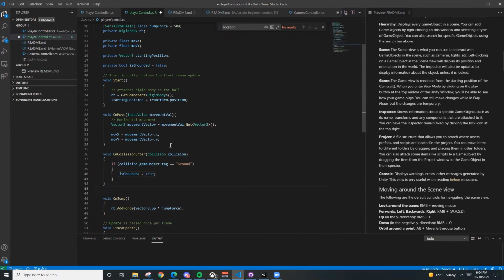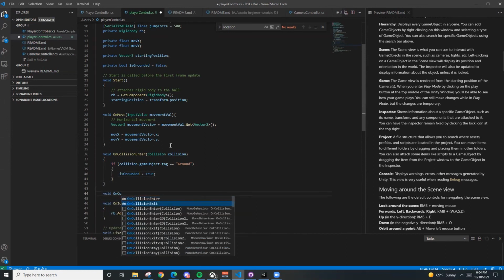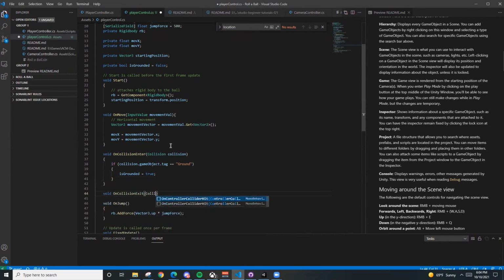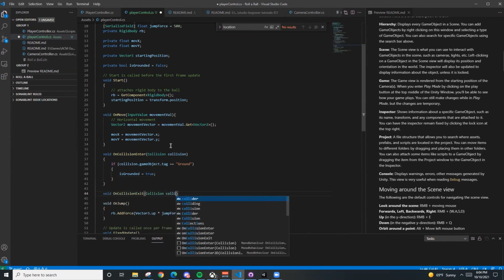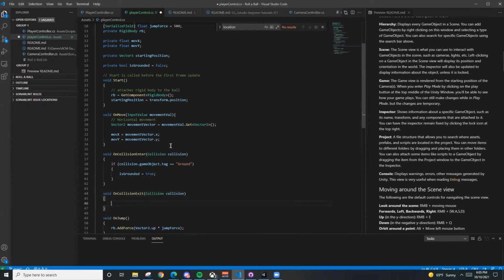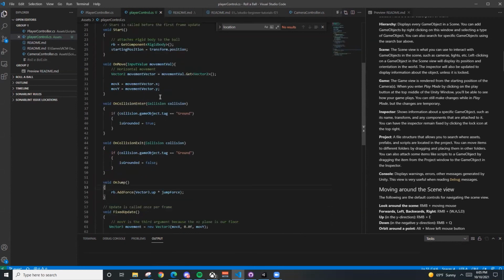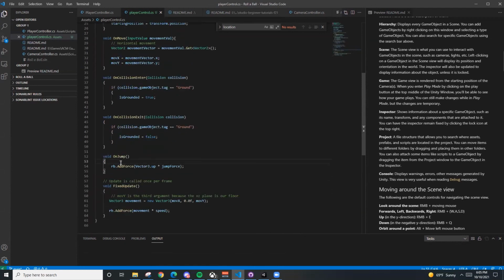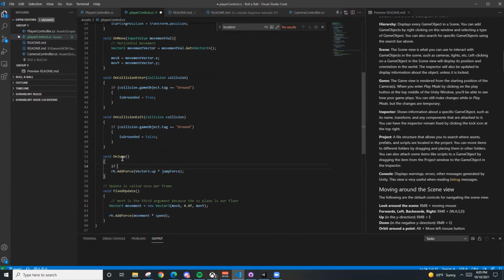Similarly, we need to write a function called OnCollisionExit, which does the same thing, except when you stop touching the ground, we want to set isGrounded to false. Okay, and finally, if we scroll down to the OnJump function, we want to jump only when we're grounded. So we just add an if isGrounded around this rb.AddForce. And now we should be able to jump only when we're touching the ground.